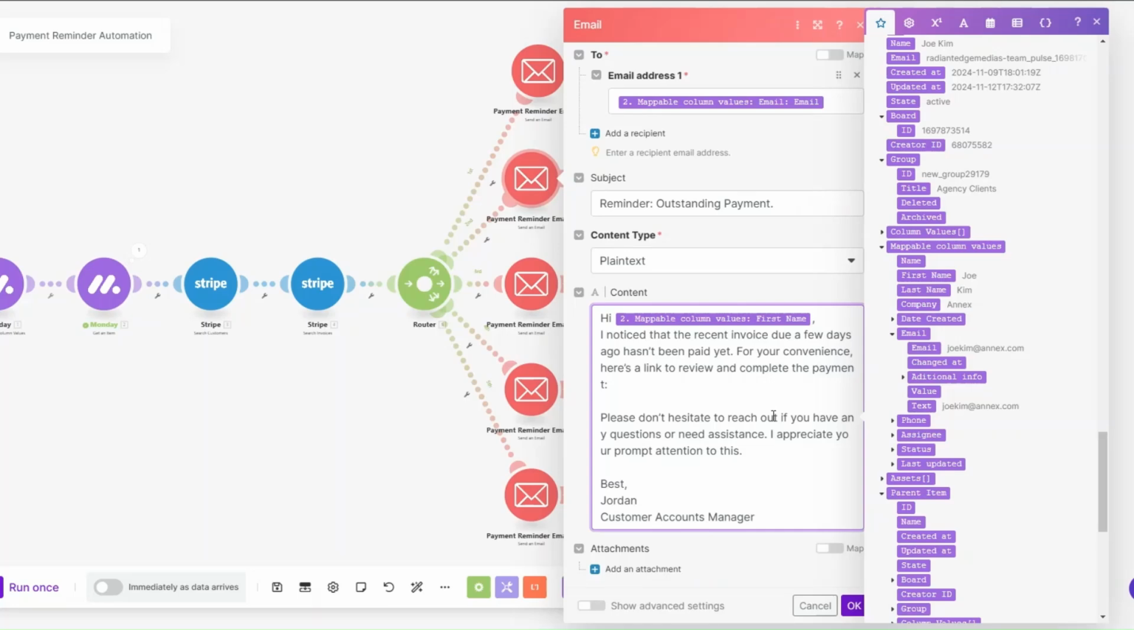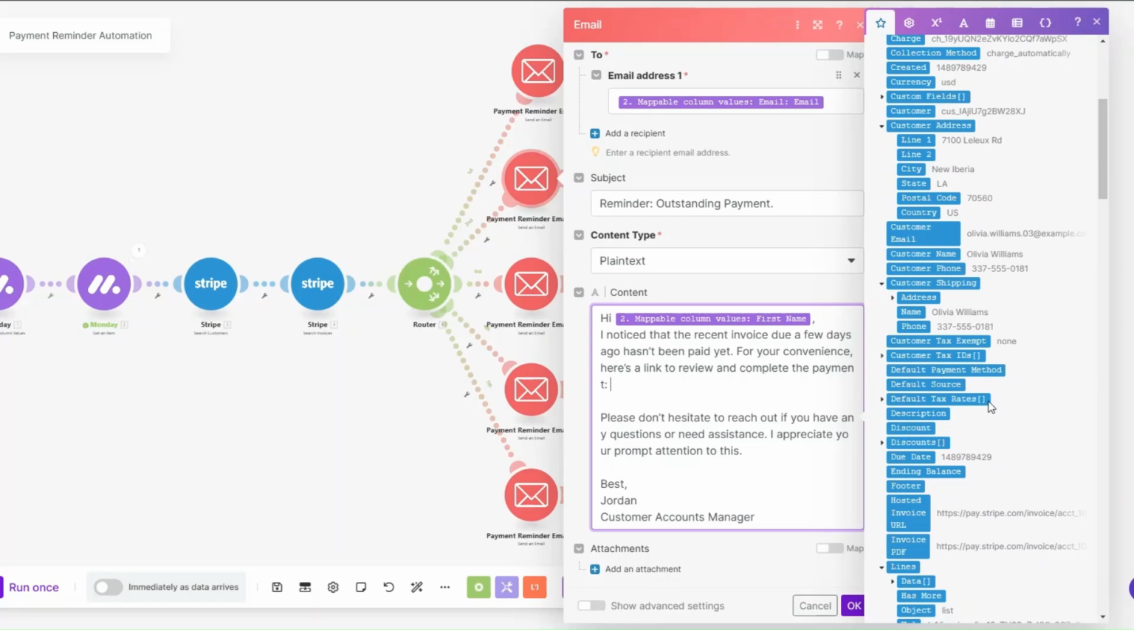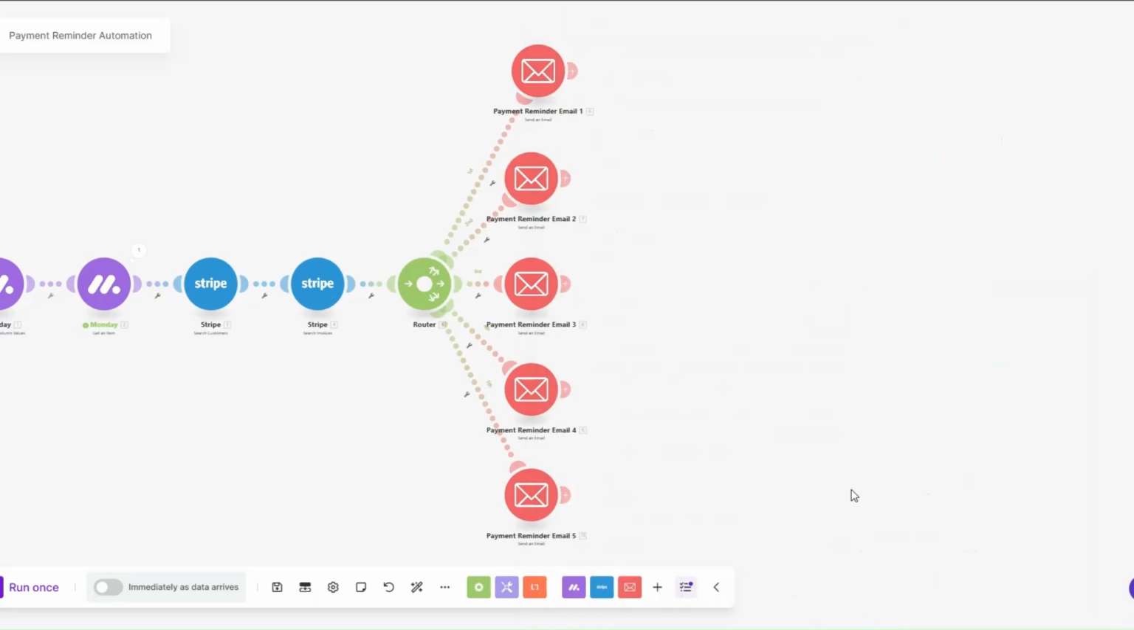For your convenience, here's a link to review and complete the payment. Then here, we're going to add the URL of our invoice, which is URL here. And then we're concluding the email by saying, please do not hesitate to reach out if you have any questions or need assistance. I appreciate your prompt attention to this. Best regards, Jordan. And then here, click on OK.